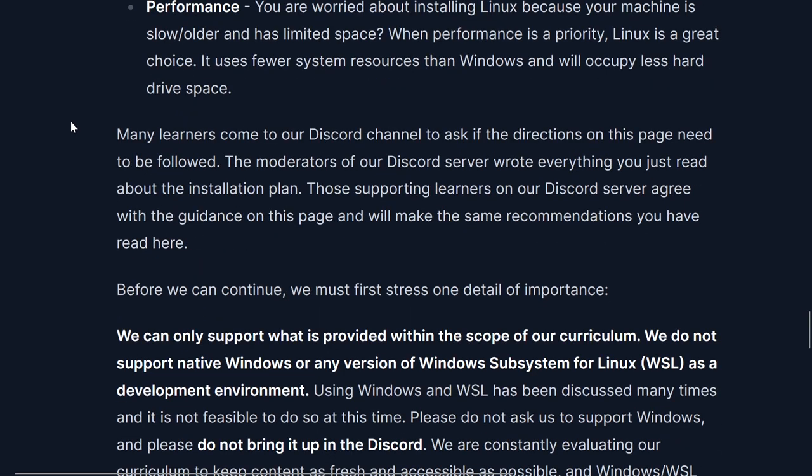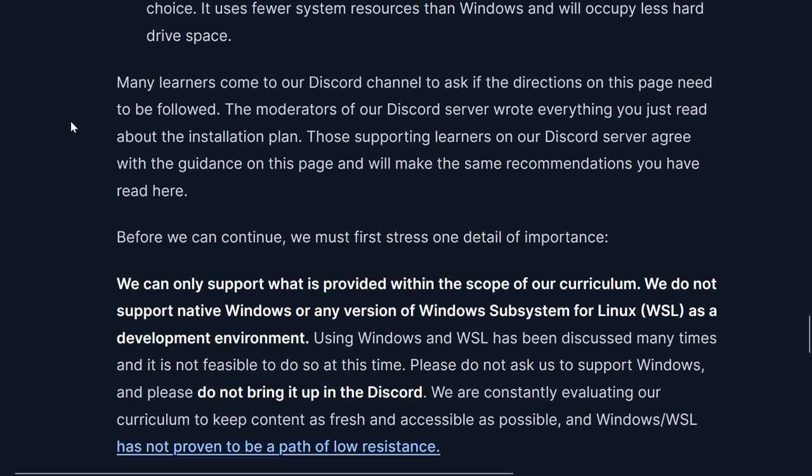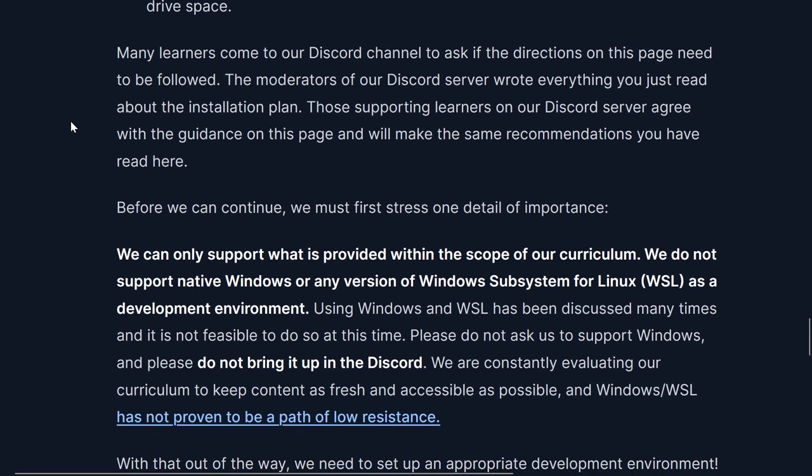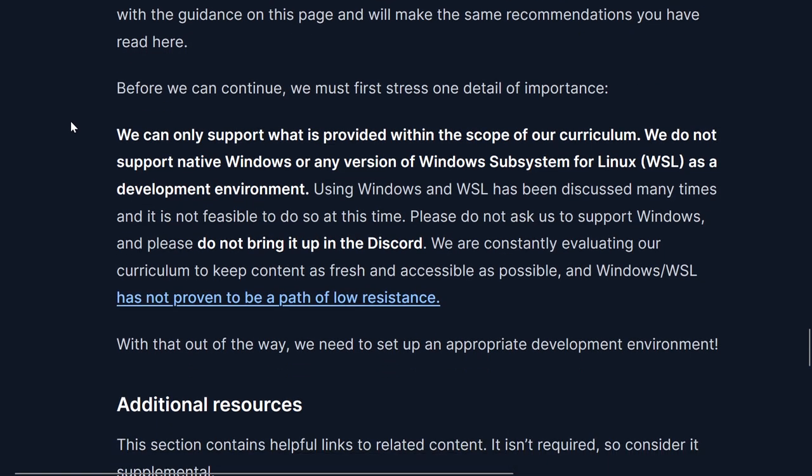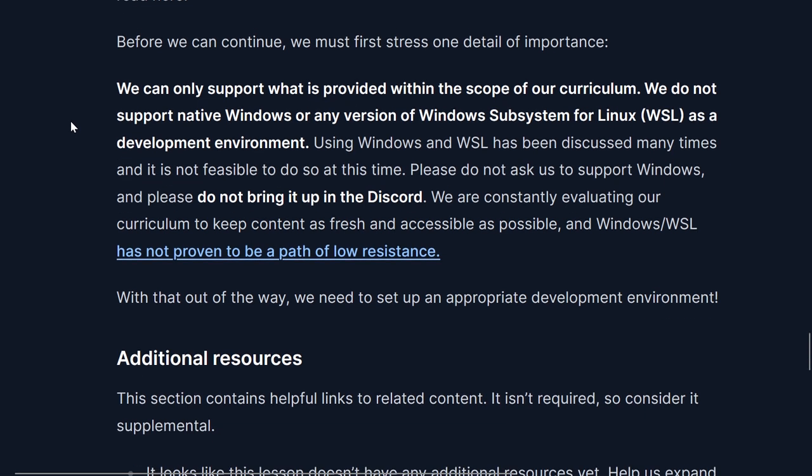Many learners come to our Discord channel to ask if the directions on this page need to be followed. The moderators of our Discord server wrote everything you just read about the installation plan. Those supporting learners on our Discord servers agree with the guidance on this page and will make the same recommendations you have read here. Before we can continue, we must first stress one detail of importance.